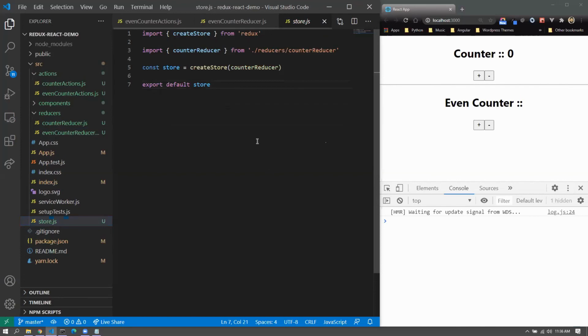All right, so the store is already created. It has the counter reducer. We have already established that we would not have multiple stores. So now, there is a counter reducer, and we also have another reducer, the even counter reducer. Here we'll be combining both the counter and even counter reducer to create one root reducer.